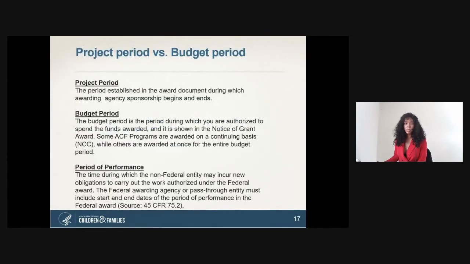Okay, next. So these are terms that you should familiarize yourself with on the financial side of grants. We've got project period versus budget period. So the project period is established in the award document, and this is when the project sponsorship begins and ends. The budget period is also listed on the notice of award, and this is the period in which the organization is going to be funded. So the budget period can be for 1 year, for instance, and a project period itself could last for 5, but you're getting awarded year by year. So those are the differences there.